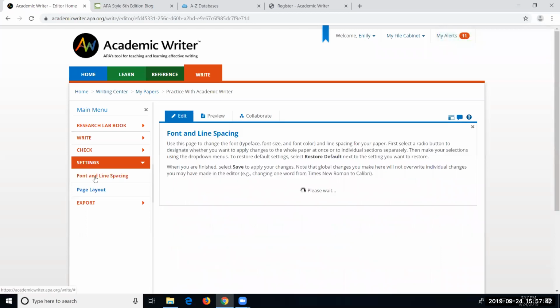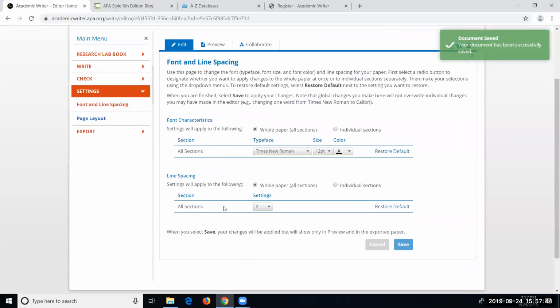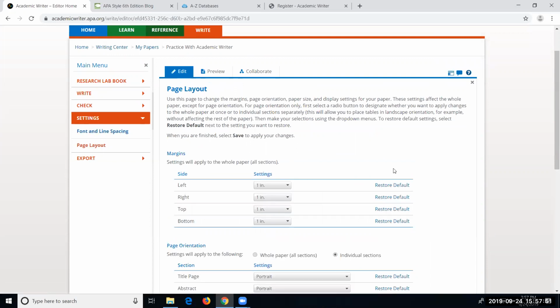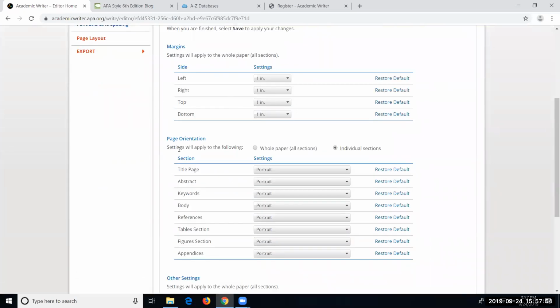And then if you do change things, let me come up here. If you change things like the margins or the page orientation, maybe you have a table or a figure that looks better in landscape, you have the option to do that. And if at any time you need to go back to APA style default, you just click on restore default and it will adjust it for you.